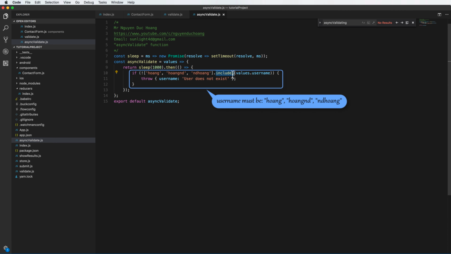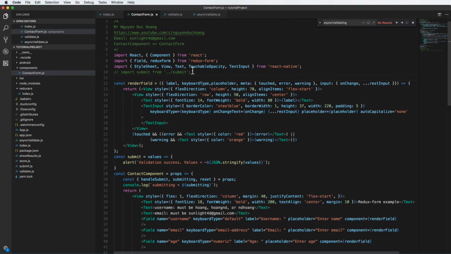And you can check as in the previous lesson, and in this case you do not use the submission error, but you throw the error with the field name username to the screen.